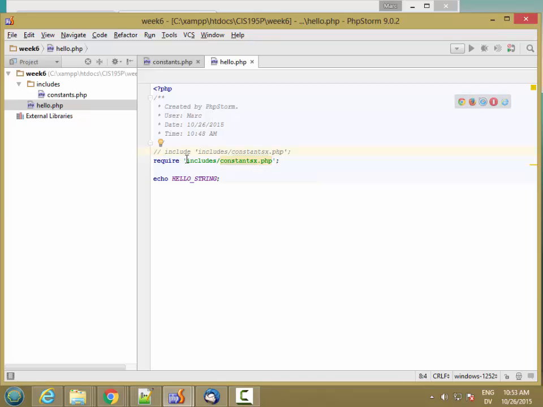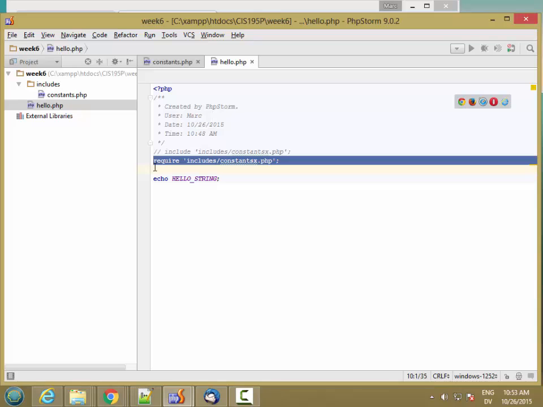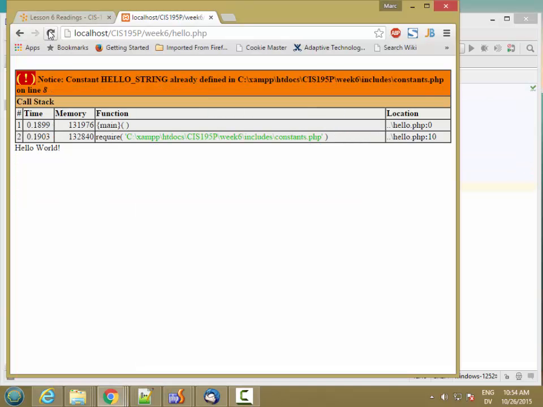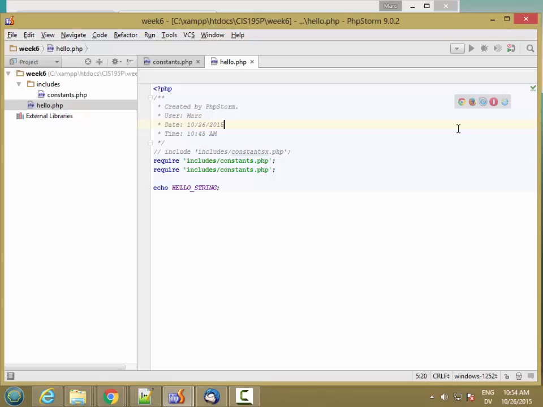So how about include once and require once? Well, what if I require this file twice? And hit reload. Now I get an error because constant hello string is already defined. So I've tried to define hello string in this require, and then I've also declared the same constant in this file, which causes an error. It's the same constant, you can't redefine it. And this happened because I loaded the include file twice, which caused that error to happen.